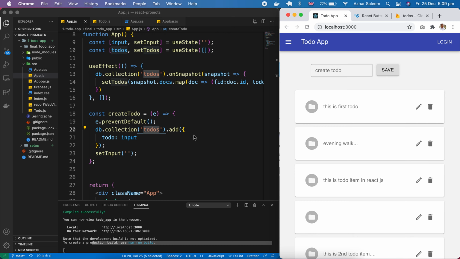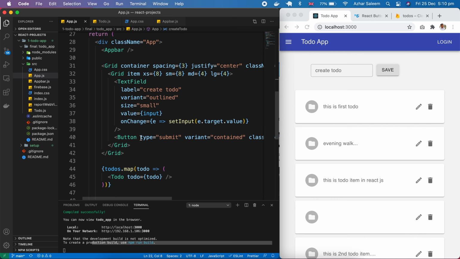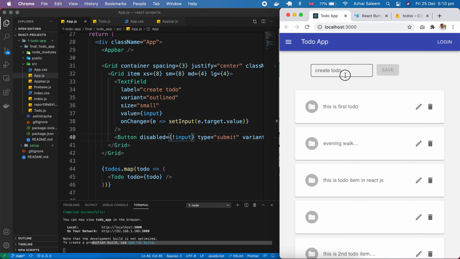input here. So to avoid this, what we have to do is go in the button and make it disabled, and here, if not input, then make it disabled. Let's disable it, and it's not able to do anything until I type something here, and then make it save. That's coming.